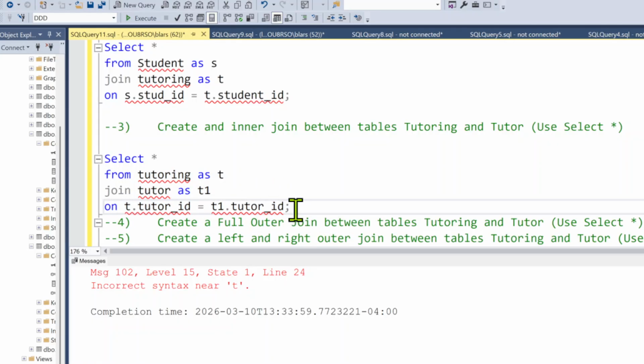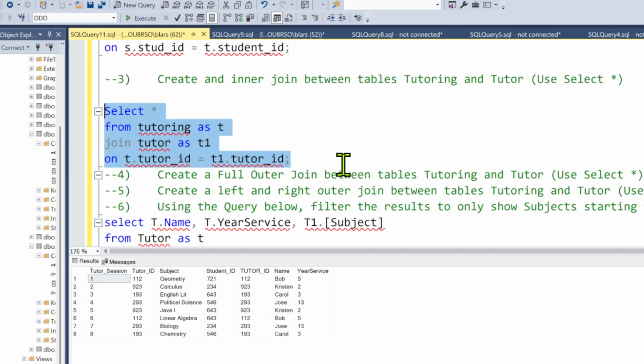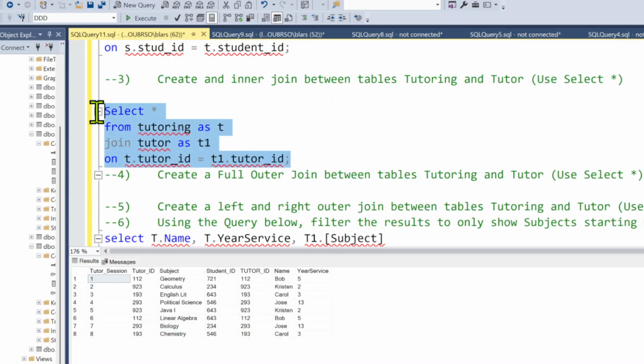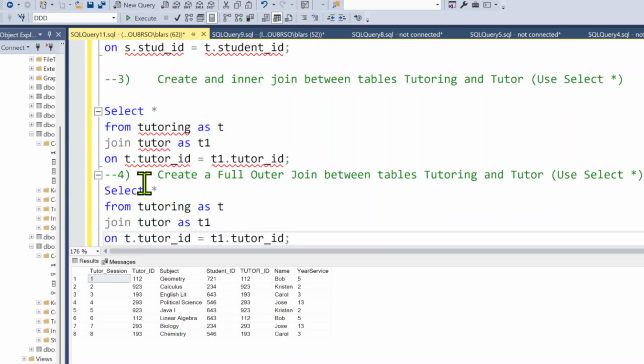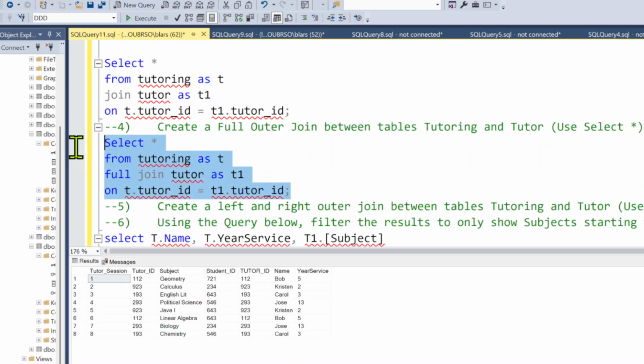On. So remember, joins have two elements, your join and what you're joining on. So we're joining two tables. Join tells me which tables we're joining, on tells me what columns we're joining on. So there we go. Now we created a join from our tutor and our tutoring, okay? So now create a full outer join between the tables tutoring and tutor and use the select. So what I'm going to do, because I'm lazy, I'm going to copy this, paste it, scroll down a little bit, and all you got to do is type in the word full, okay?